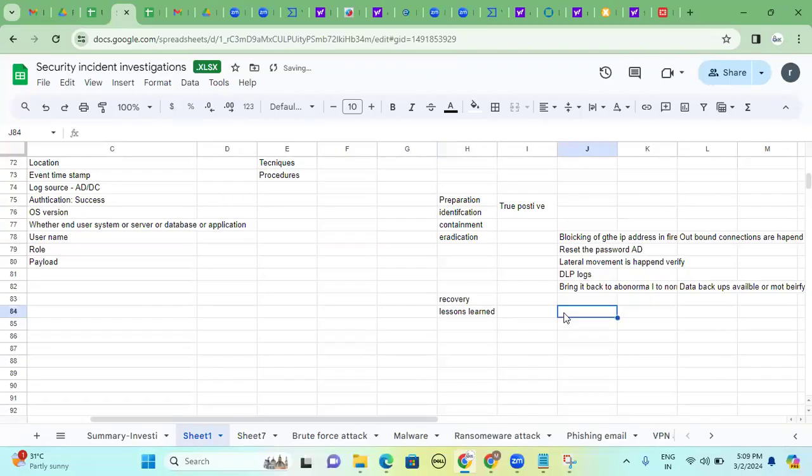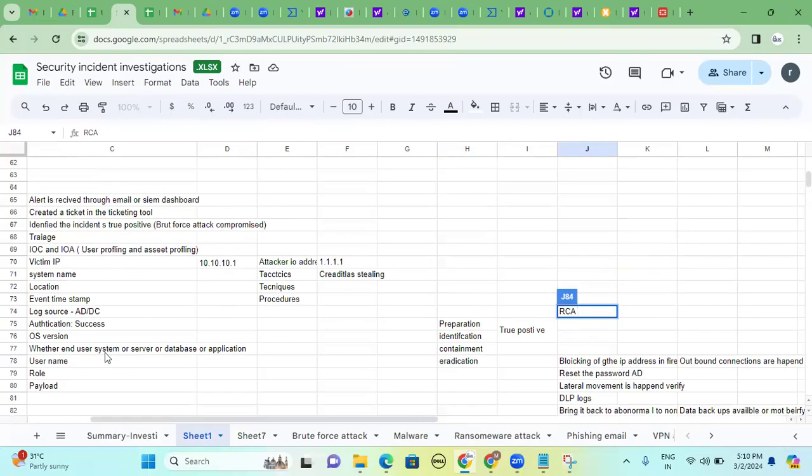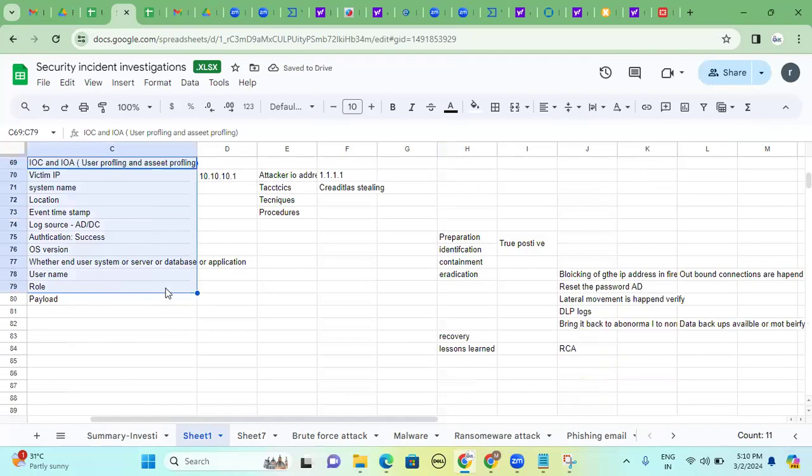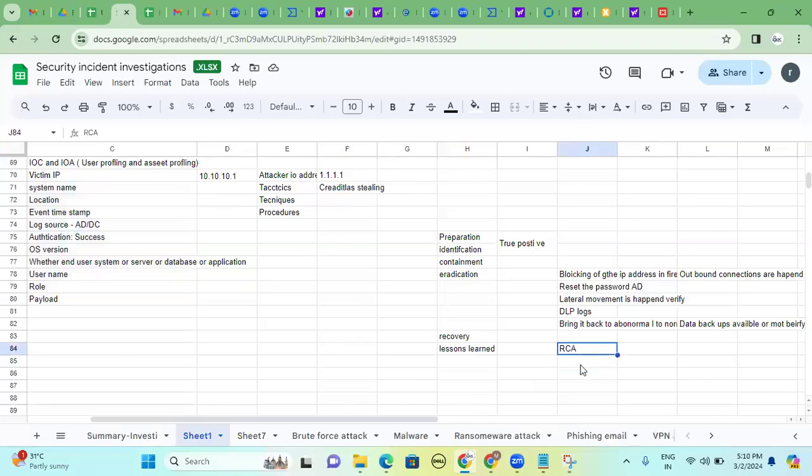In the lessons learned phase, now we have to write a root cause analysis document: how the attack happened, where, when, why. Everything we have to document. Basically every organization maintains a template, and we have to fill it. All the investigation we have done, the tracing of the incident, the recommendations, and how you took care of the eradication and mitigation, we put into one template. The template is called root cause analysis.